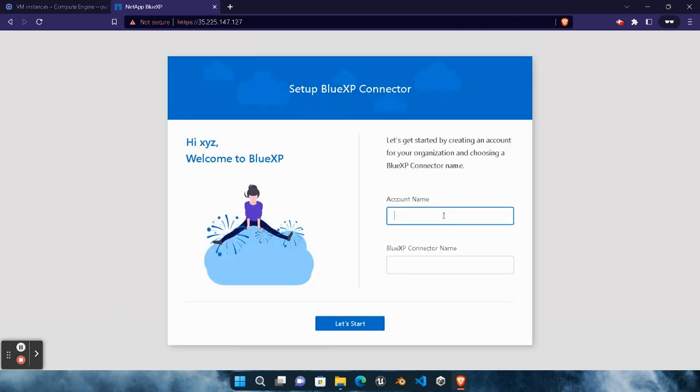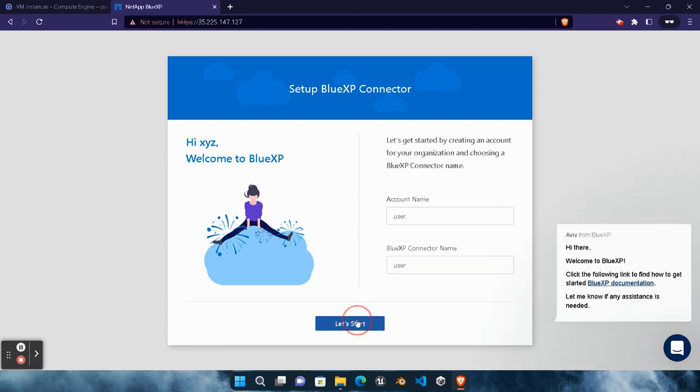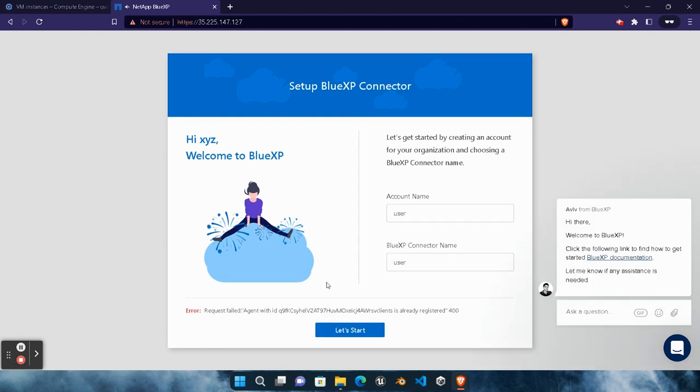Now in the account name, you can simply type user. Same for this, type user. Click on let's start. Wait for this to get created. Error, request failed. Let me check what I do wrong.